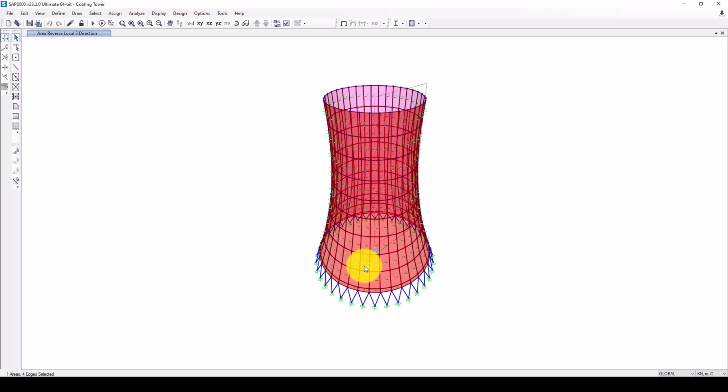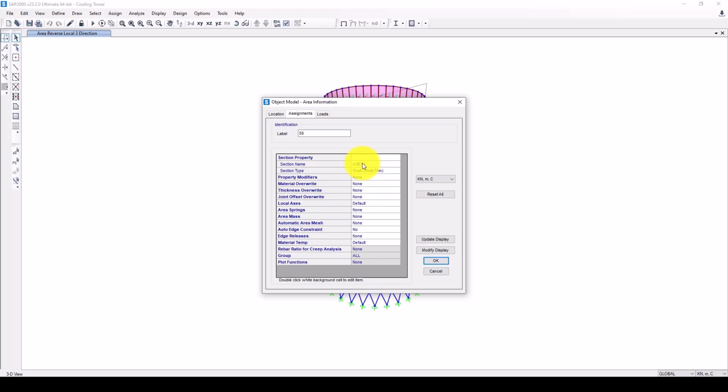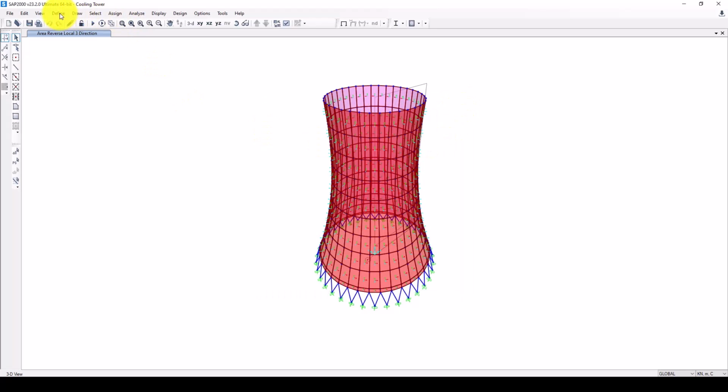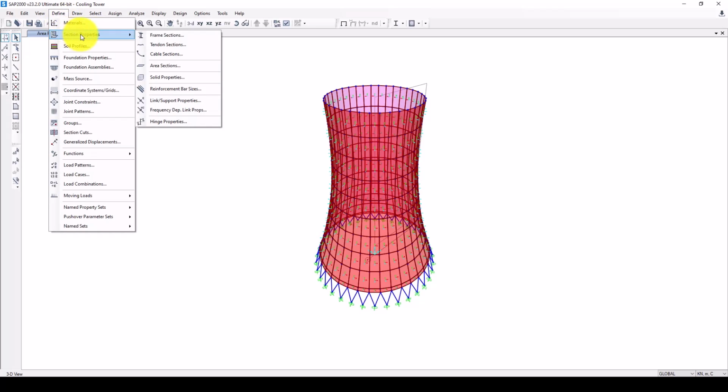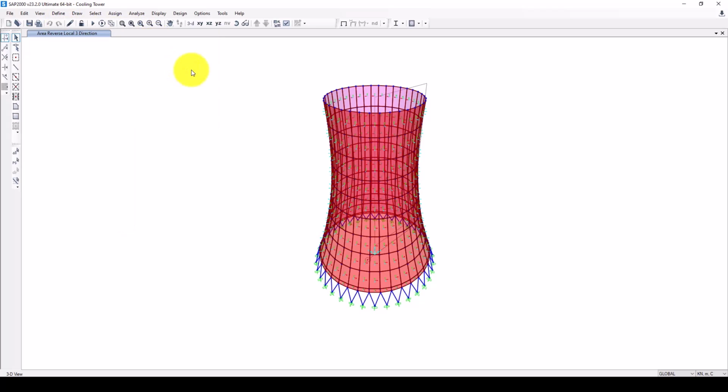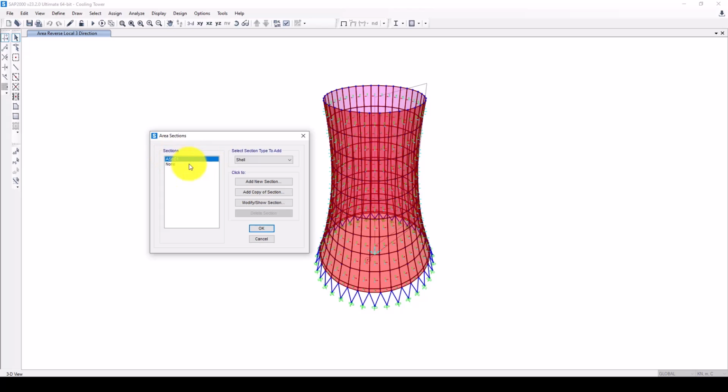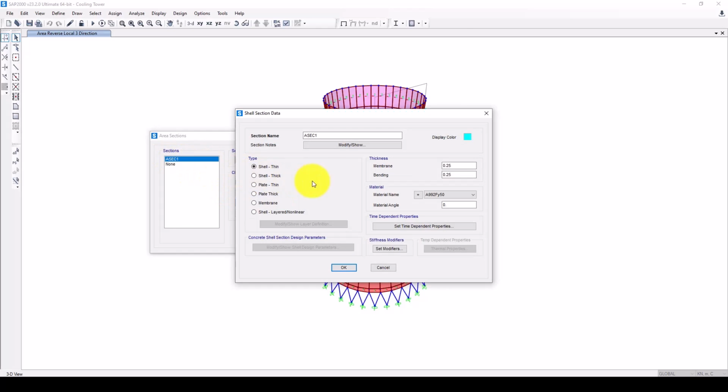Just select one of the shell elements, and you can right click and see what that shell is. So this is a shell element ASC. I'm going to go to Define, and the section here is called Area Section, and I want to modify that shell to use membrane and bending elements, at 1 meter or 80 centimeters.